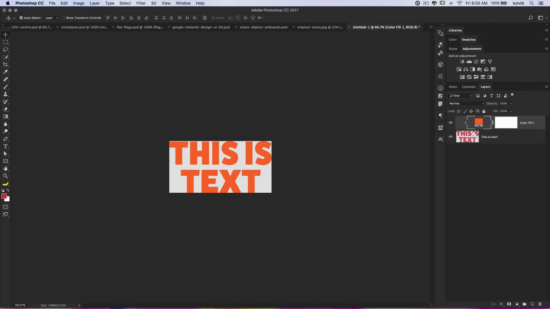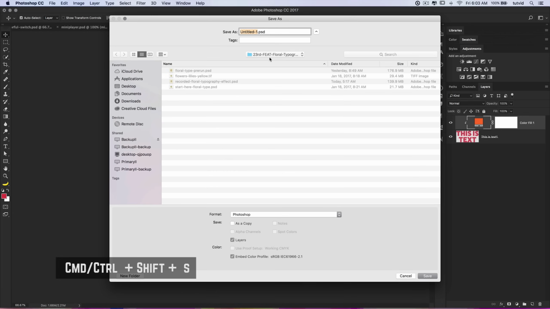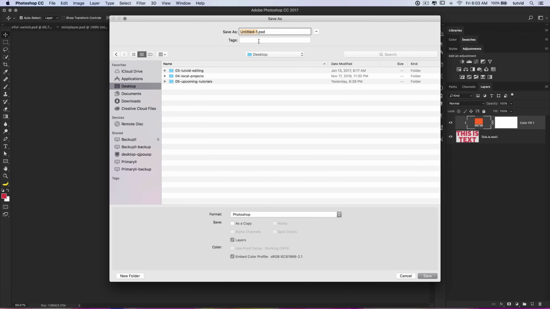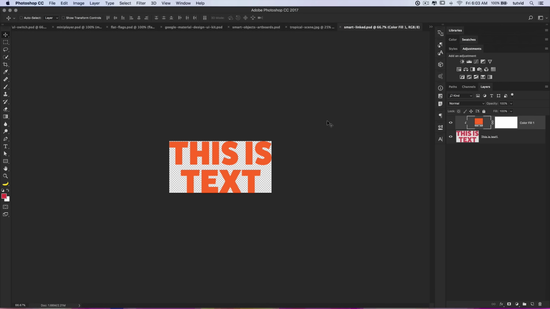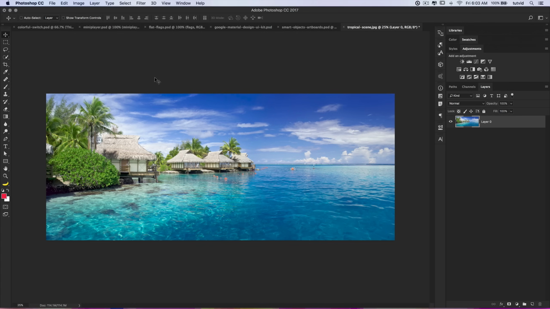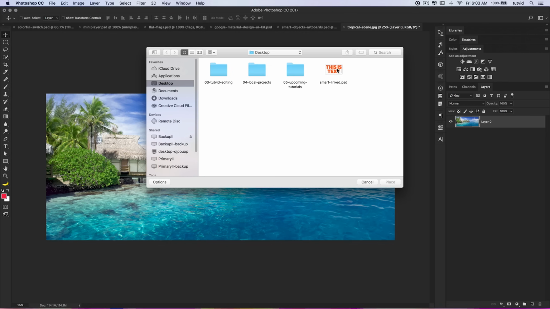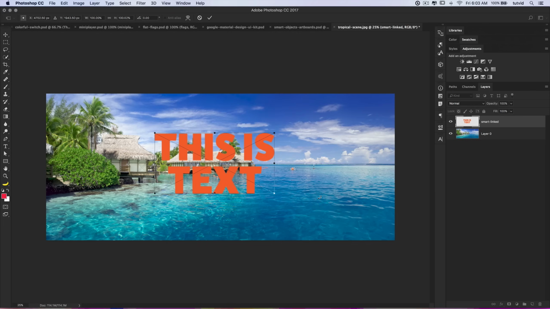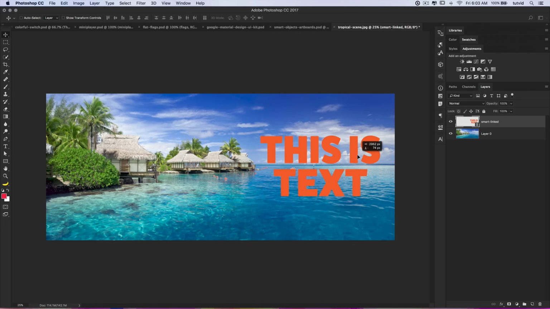Let's save this. Command-Shift, Control-Shift-S to save, and I'm just going to save it on my desktop as, I don't know, Smart Linked, something like that. Smart object that's being linked. We can close this PSD, close it down. Let's go back to the tropical scene here, and let's go File, Place Linked, and we're going to choose that Smart Linked from our desktop. Bam. There it is. Looks great. Place it, drop it in here, and there we go.